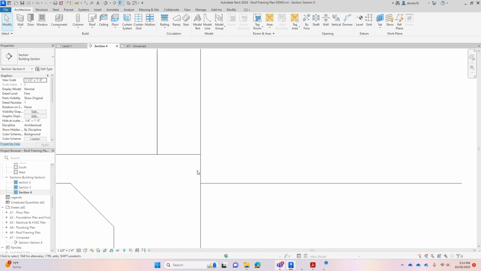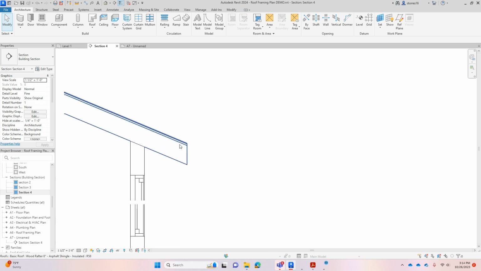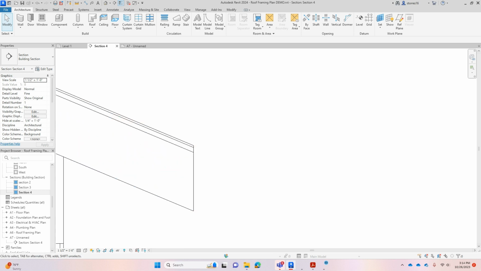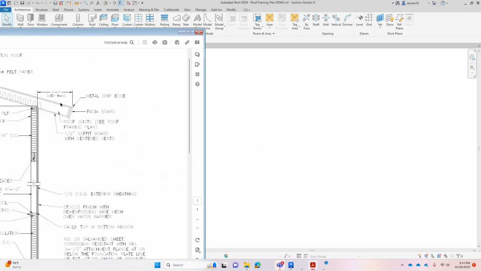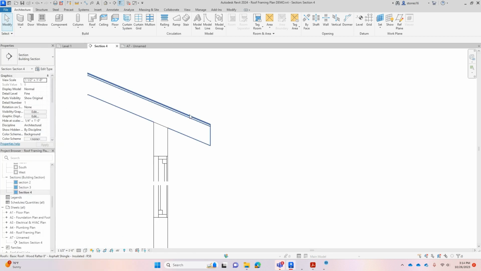And by going to fine, you'll start seeing a lot more of the detail, specifically hatch patterns and the layers inside those roof structures, because that is a layer that you're going to need to show, and we'll label it. So there's really not a whole lot to do here as far as the roof.